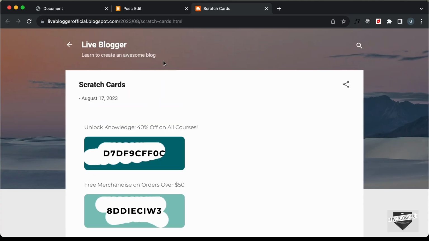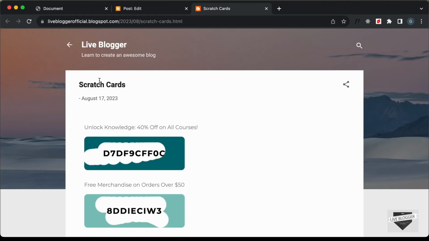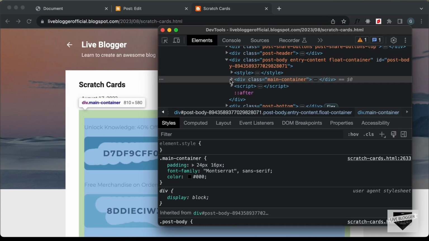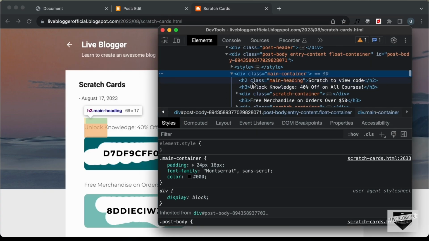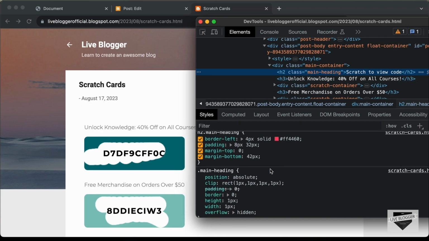Now the main heading is not being displayed. So this main heading over here. Let's right click and see what's the problem. Let's go to inspect, and let's open the main container. And here we have this h2. And here we can see for the h2, we have some problems. So let's scroll down and see what's the problem.